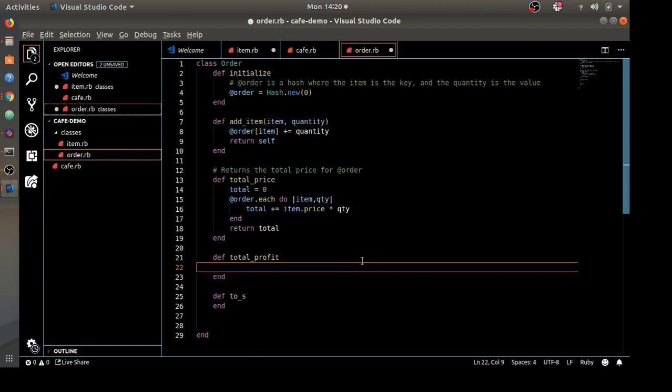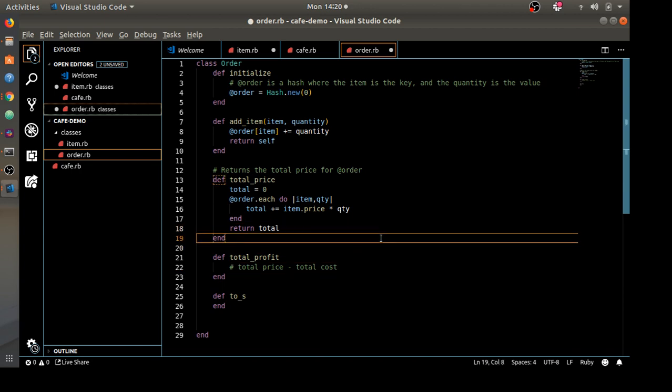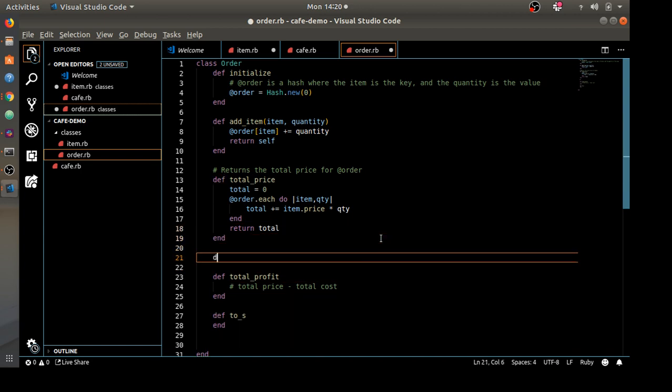Okay, so for total profit, what would our total profit be? Total profit is what? Total price minus total cost, isn't it? Yeah, you haven't done total cost. So we probably need a total cost method, don't we? And this is going to return the total cost for order.